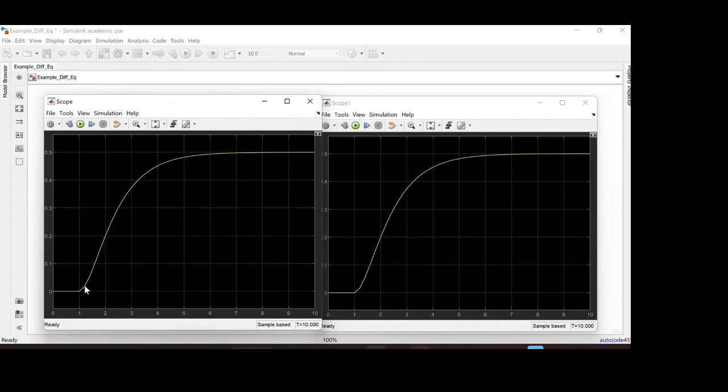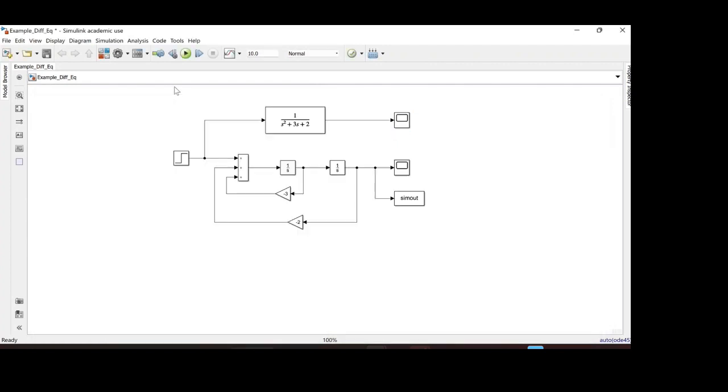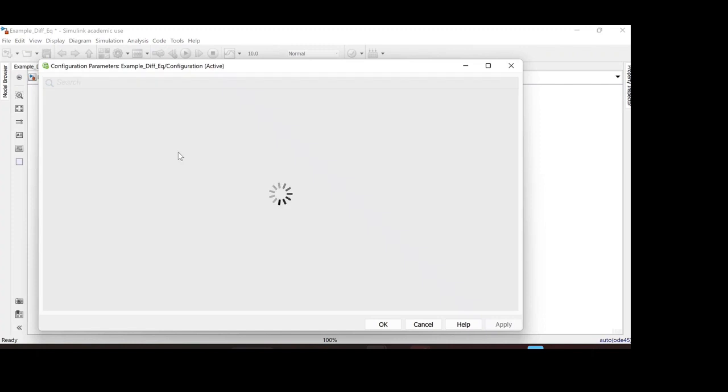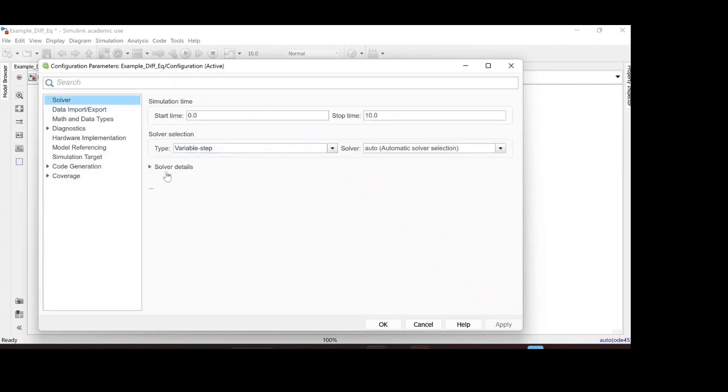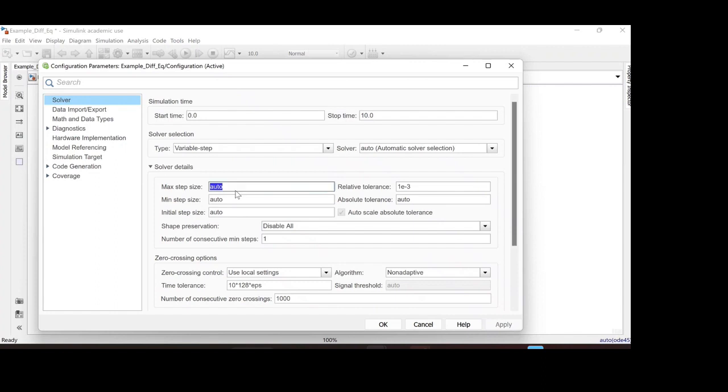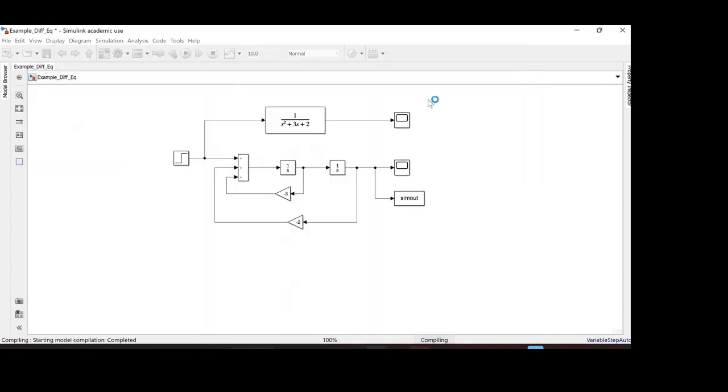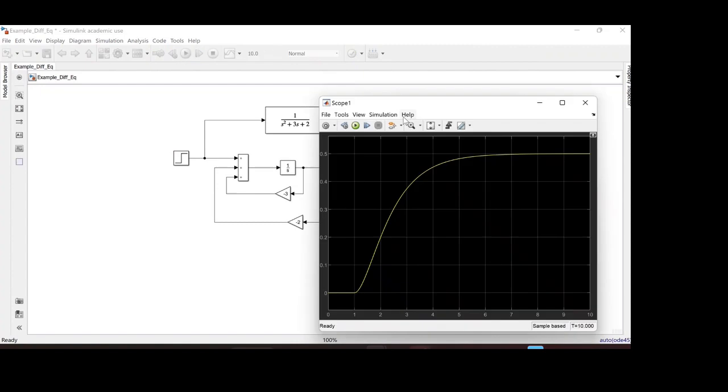If you want to see more data, if you think it's a little bit discrete, you can always go to the model simulation, model configuration parameters. Here in the solver, you can limit the maximum step size, let's say, to this value. And then if you run it, the curves should be smoother.